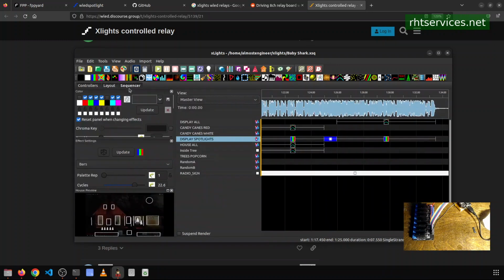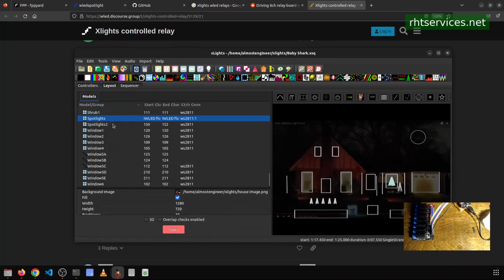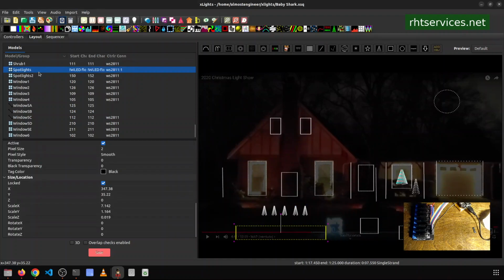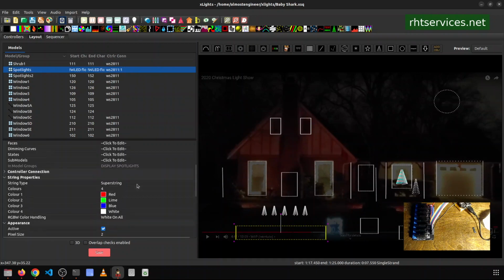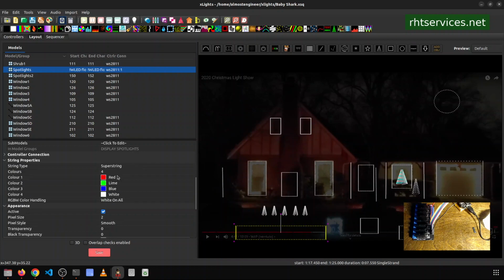All right, so once you have that set up in your sequence and you sequence it how you need to, you'll come over here. And so what I have in the xLights models set up, my spotlight here is set up as a super string, and I have it set up as a window outline. However, this could be a tree, this could be a circle, it could be anything, but I have it set up as a super string, and I have it at four colors. It really should be three, and I think I'm actually changing this after this video.